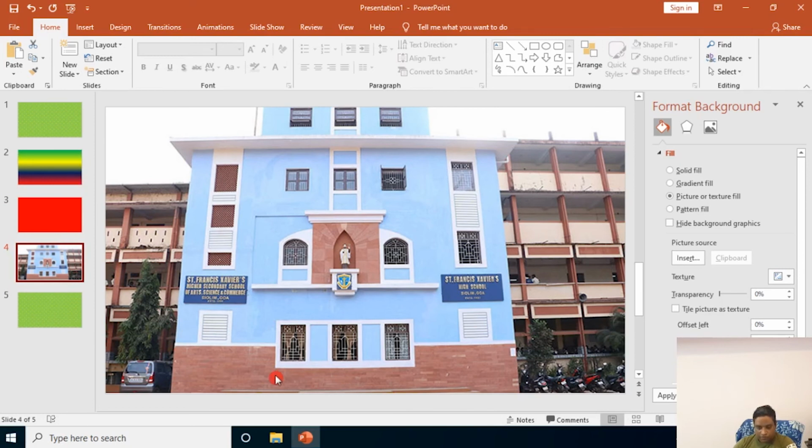Students, so what have we learned today? How to create a blank slide, how to create a duplicate slide, how to delete a slide, okay? How to use colors in the slide, that is solid color, gradient fill, picture or texture fill, and pattern fill. So I request all the students kindly practice whatever we have done today.